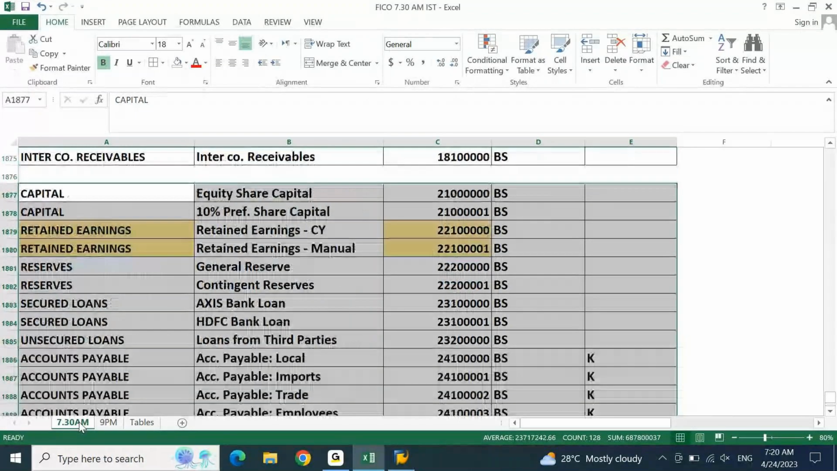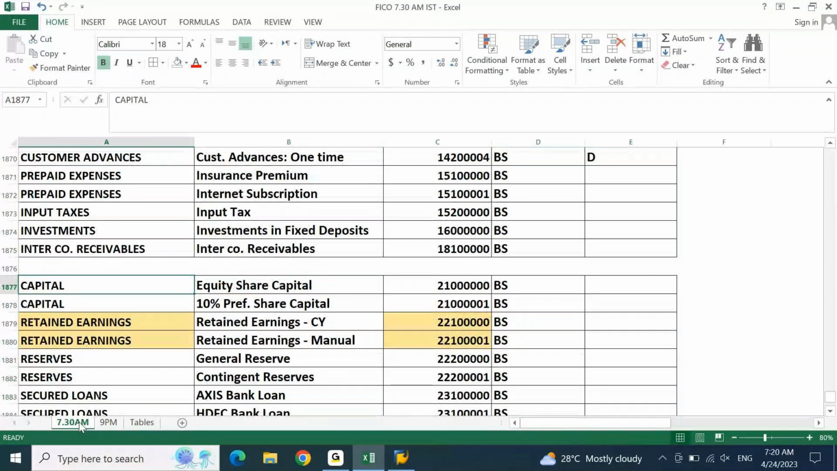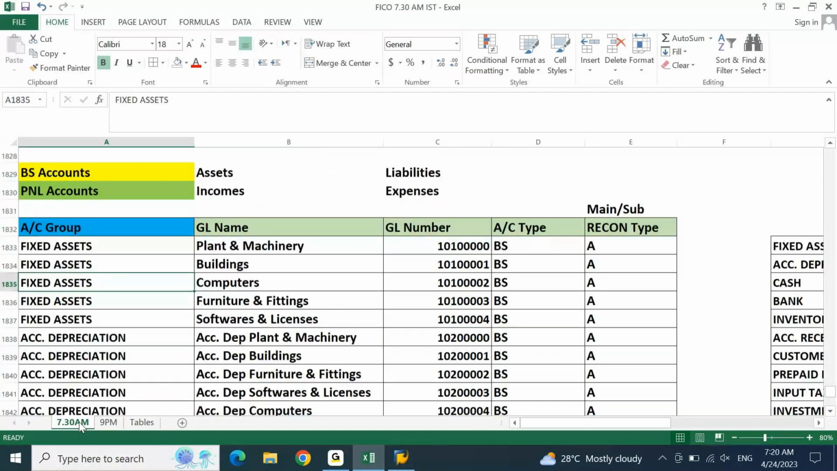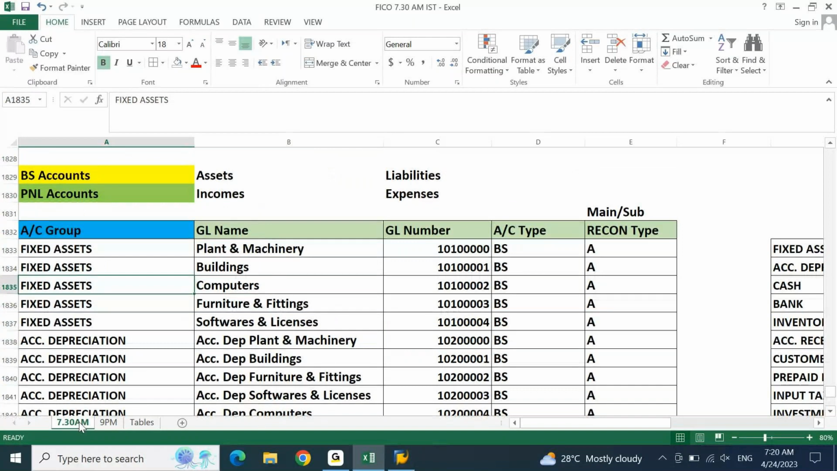Any doubt in this activity, whatever we have done now? Any confusion, any doubt to anybody? You can ask. Any doubt? Clear with the logic how we are defining this table for your GL accounts?